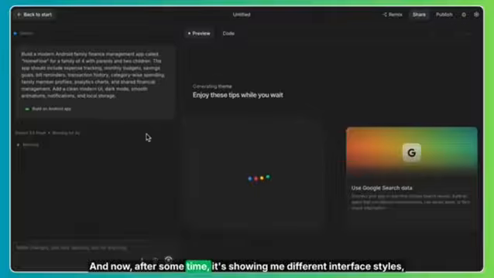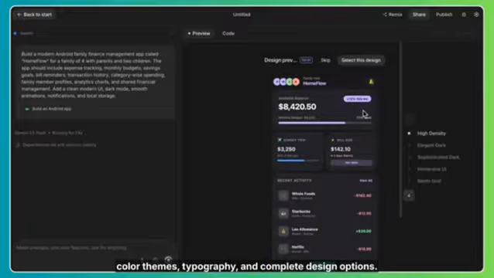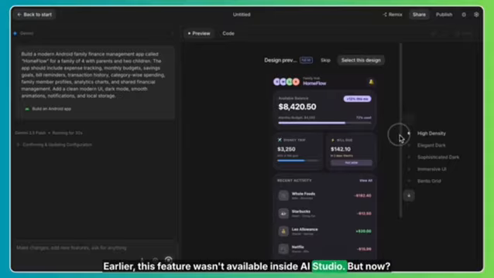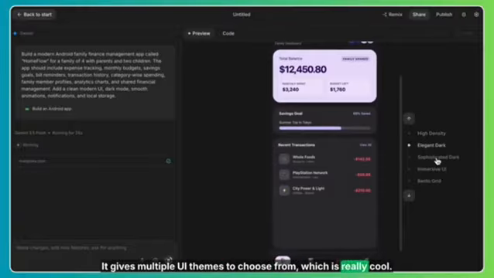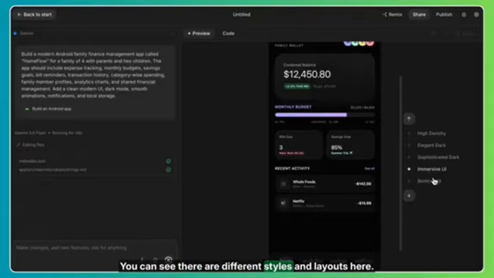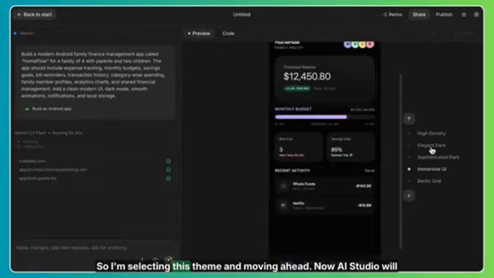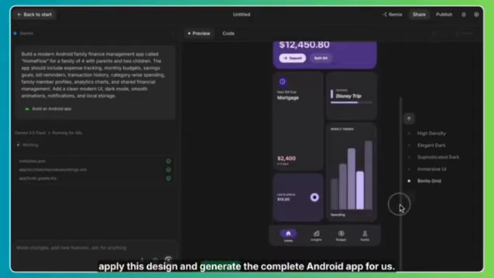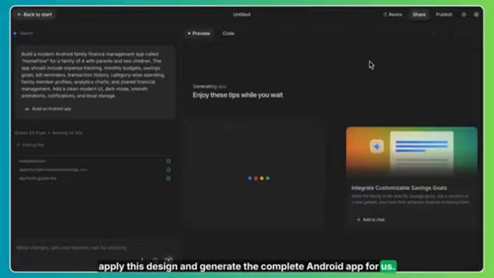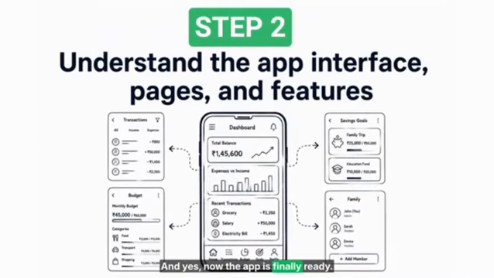And now, after some time, it's showing me different interface styles, color themes, typography, and complete design options. Earlier, this feature wasn't available inside AI Studio, but now it actually gives multiple UI themes to choose from, which is really cool. You can see there are different styles and layouts here. I think this one looks the best, so I'm selecting this theme and moving ahead. Now AI Studio will apply this design and generate the complete Android app for us. I'm going to skip the waiting part. And yes, now the app is finally ready.